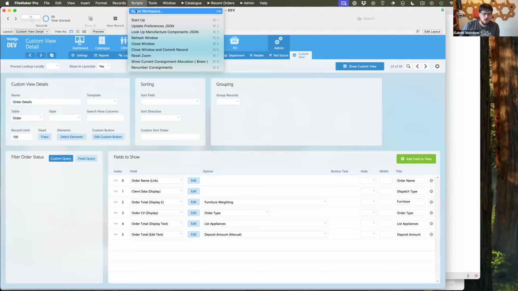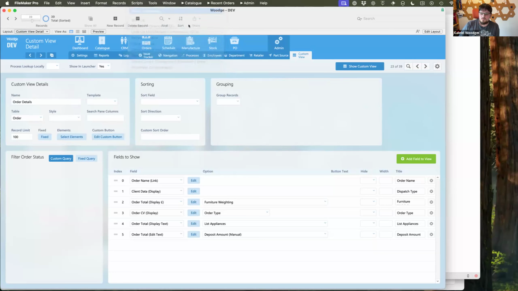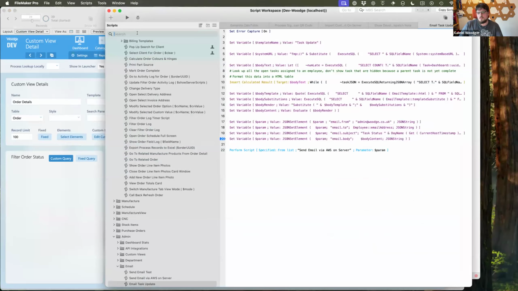I tend to be quite heavy in terms of writing comments in my code and bits and pieces like that.